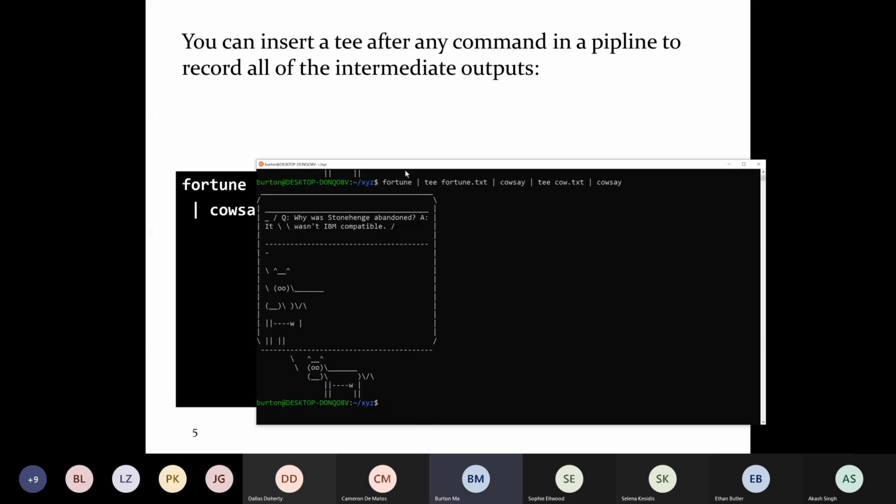So here we've got fortune. We saved the output as fortune.text and then passed it to cowsay. We saved the output of that to cow.text and then passed that on to cowsay again. So here you've got a cow writing the output of another cowsay program. And you can see it doesn't quite work properly. In other words, it loses the formatting of the cow when it prints it.